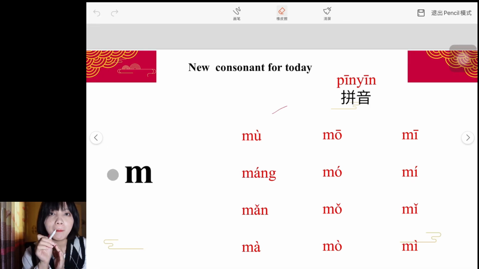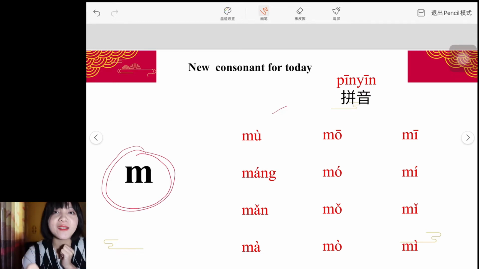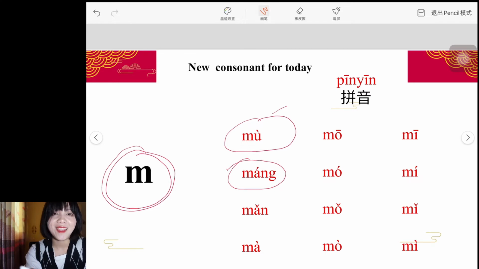Now let's move on to the next one. M, don't say M. Okay, this one is mo. Let's combine it with some vowels. The first one is u, mo u, mu. And ang, mo ang, mang. Then an, mo an, man.